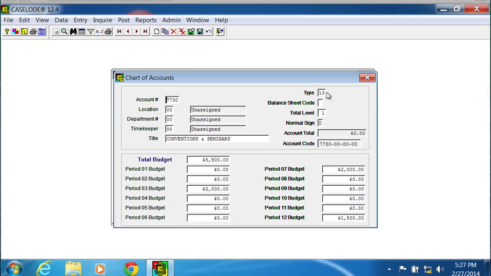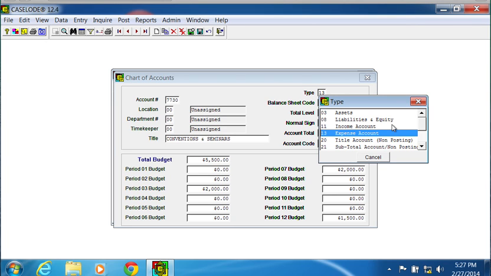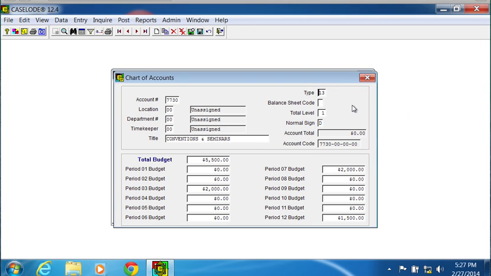The type code is when you set up an account. If you press the F2 here, you'll notice that assets are 3, liabilities and equity are 8, income is 11, and expense are 13. But then you've got your 20s, which are title, 21, 22, and so forth, or your subtotals. They just have to be placed in the correct location within the chart itself.